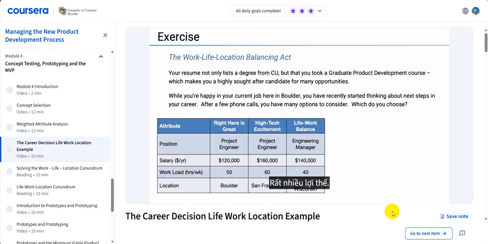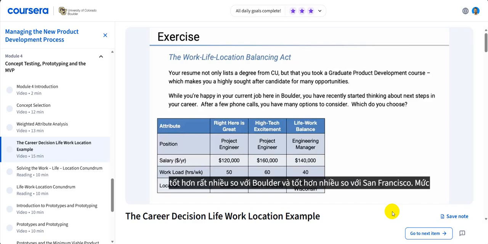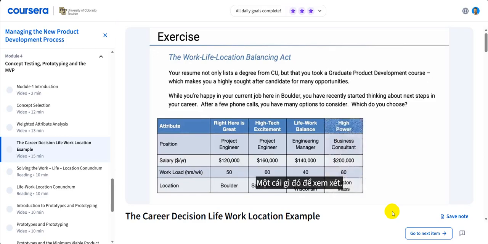A lot of advantages. One of the other advantages among all three of these options is cost of living. The cost of living in Milwaukee is a whole lot better than Boulder, and way, way better than San Francisco. And your $140,000 salary will go a lot further in Milwaukee than even a $160,000 salary will in San Francisco. Something to consider.